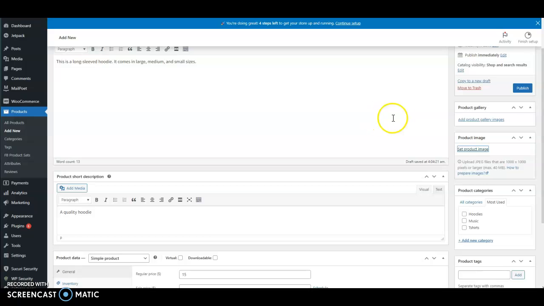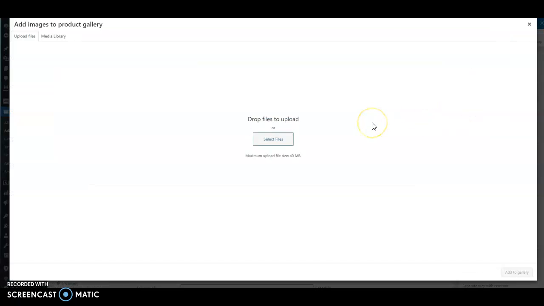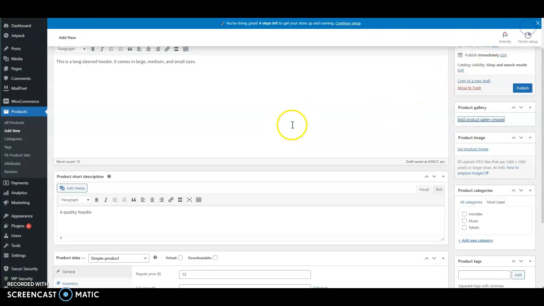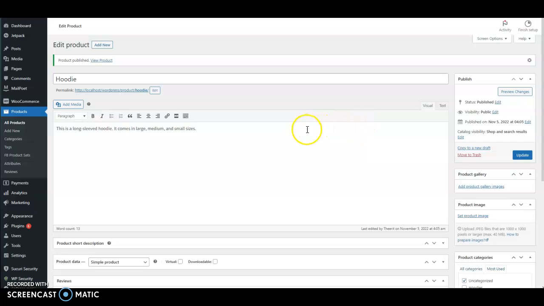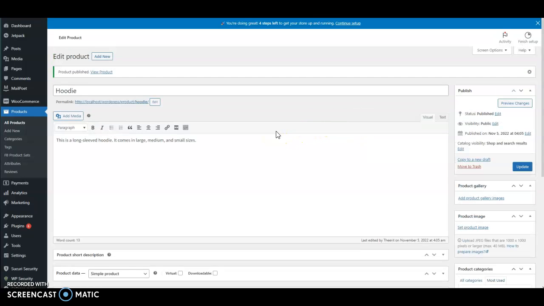Images added to product gallery is useful for showcasing products in an alternate angle or close up. Once satisfied with the way you've configured your new product, you can publish it by clicking Publish. Now your product can be seen publicly.